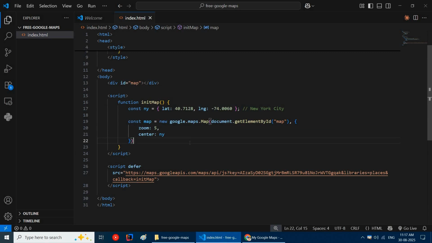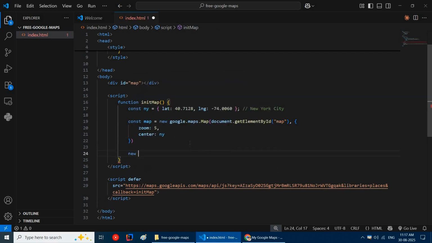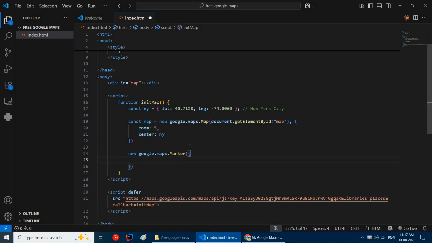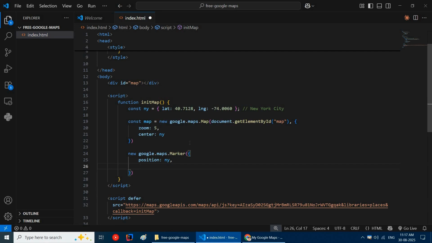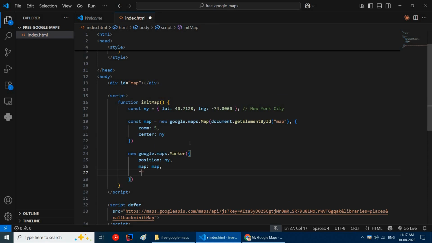To make the map more interesting, let's also add a marker at the same location. We can use google.maps.marker. Set its position, reference to the map, and an optional title.